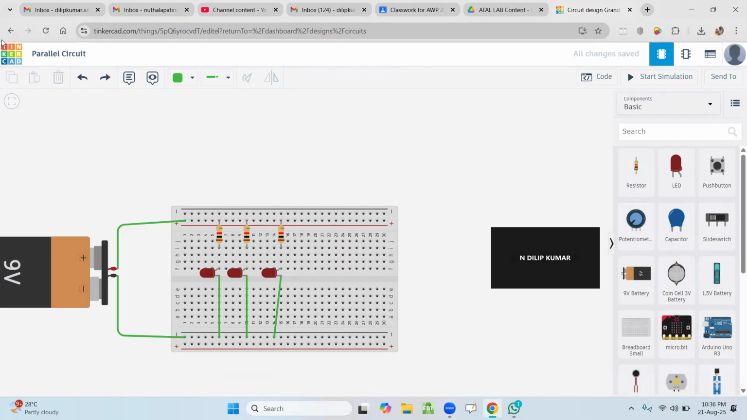Once it is done, click on the Tinkercad dashboard icon on the top left side, so that it will be saved by default in the cloud.